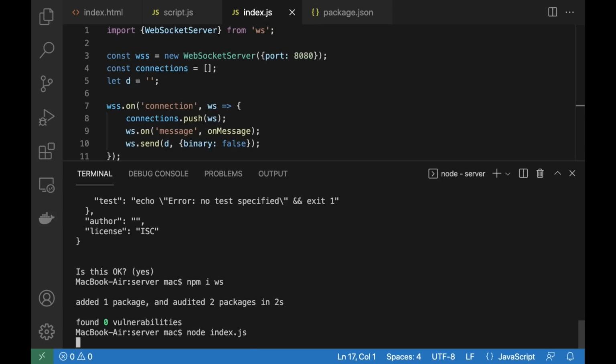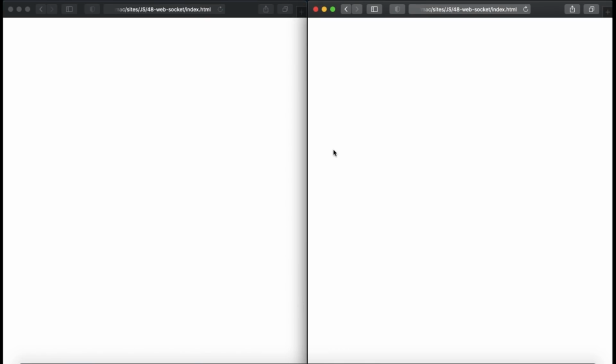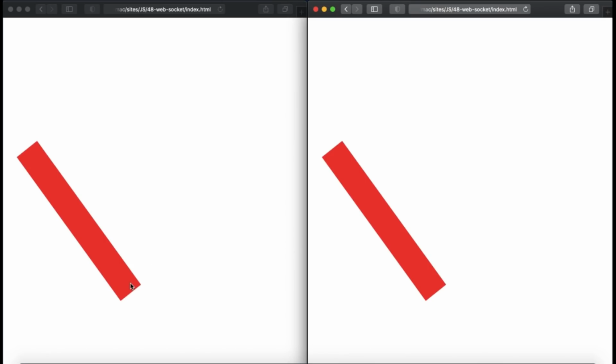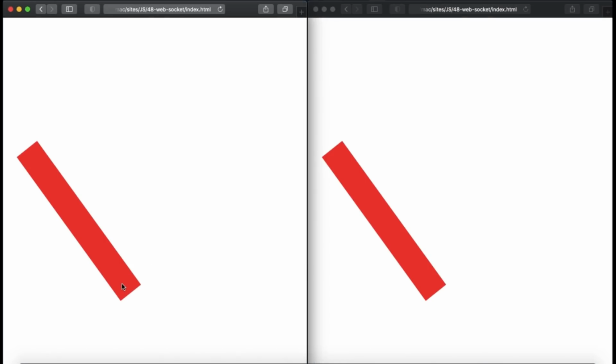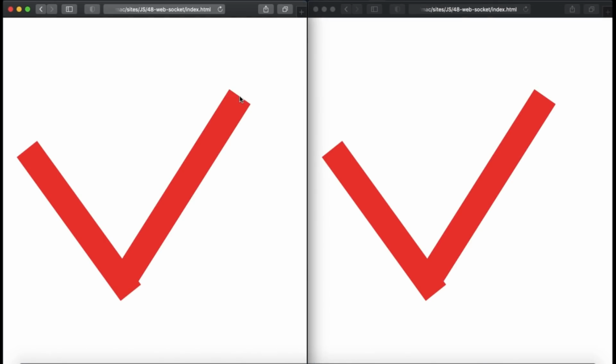Let's check it out. Open the site in two browsers. Draw a line in a browser, then a line in another. The whiteboard image is shared.